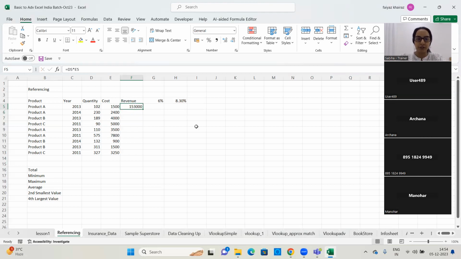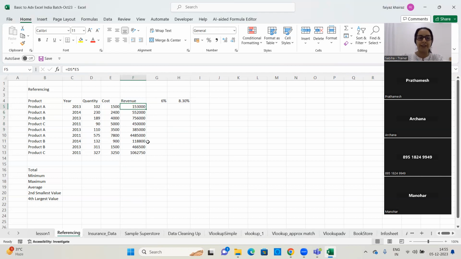Now come to the corner of the cell and drag it down. You will see that it completes the whole table for you. So you have quantity, cost, quantity, cost. Now here you can see that I could multiply the quantity by the cost and I could complete column F without an error.